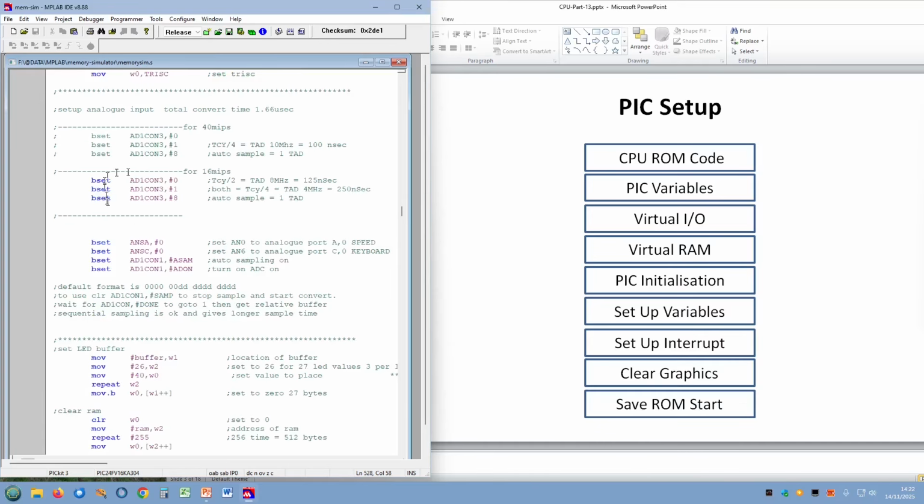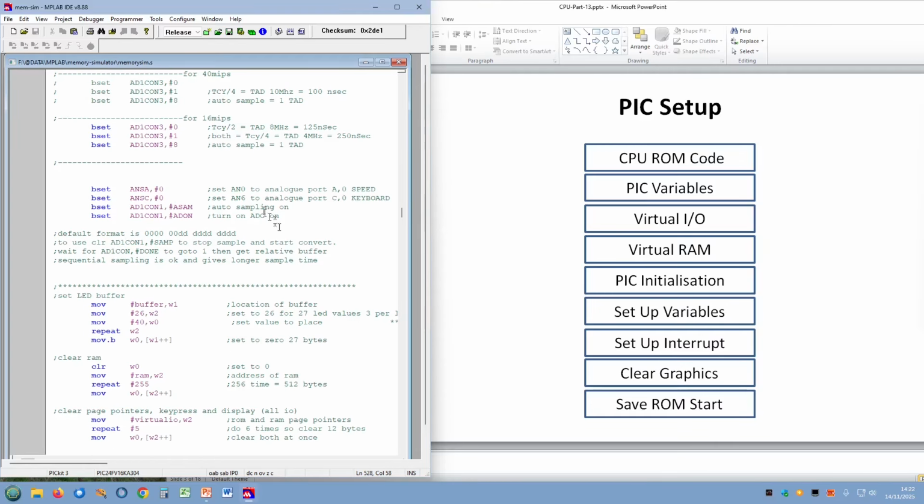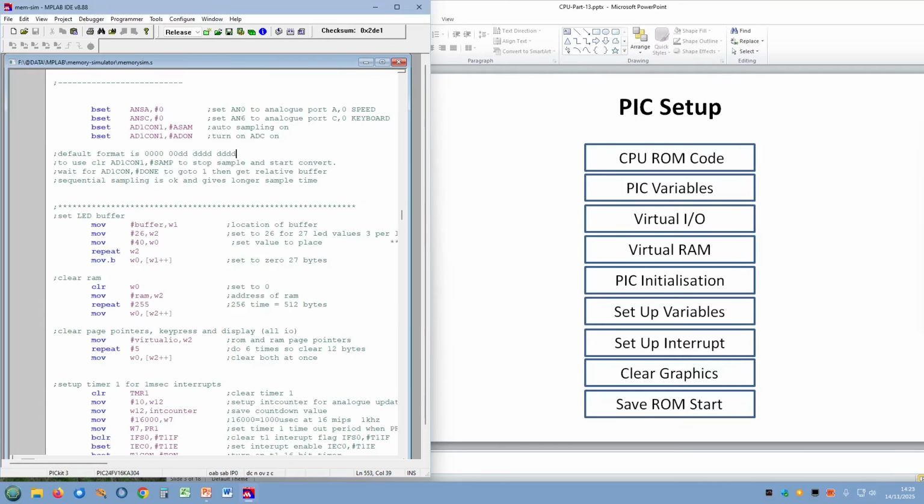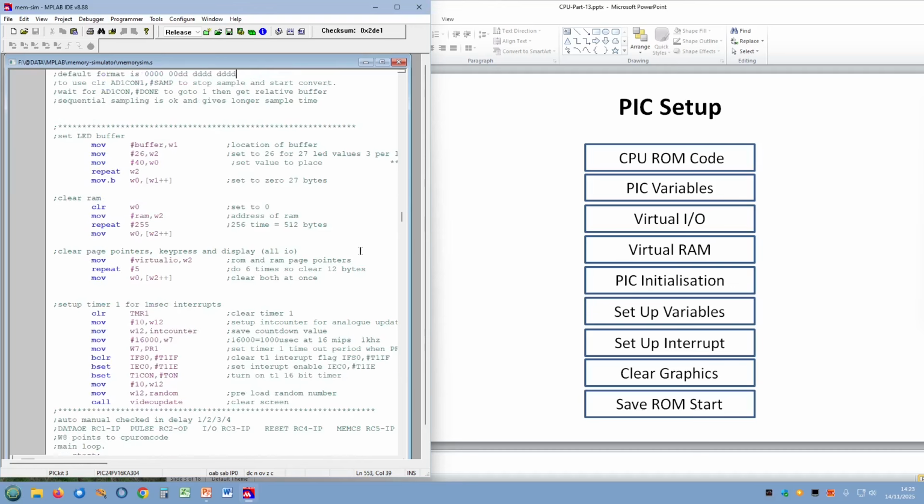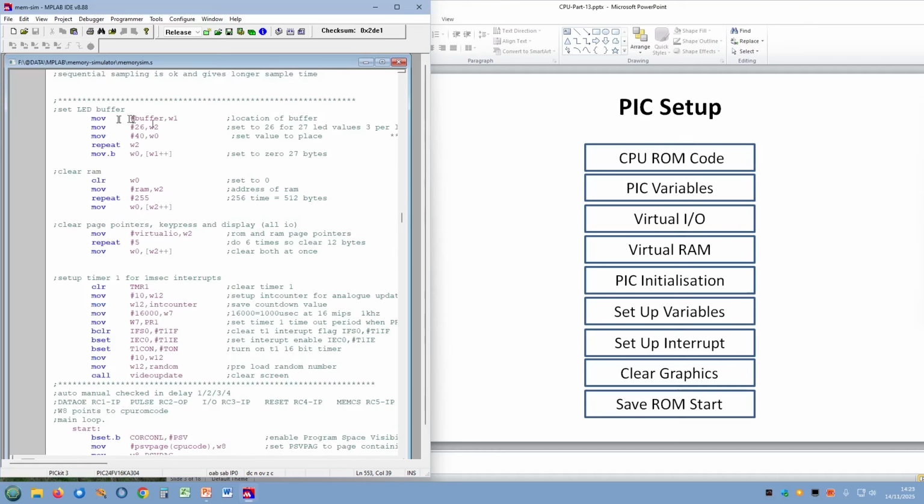And here we're setting up the analog inputs. So we got analog input 0 and analog input 6. So we only got 2 of them. One of them for the speed control and one for the keyboard. And we turn the analog to digital converter on to read them. Then we got clearing the buffer for the LEDs, because we're going to send the data out and we don't want random numbers in there turning LEDs on at random colours, etc. We want it to be nice and blank.